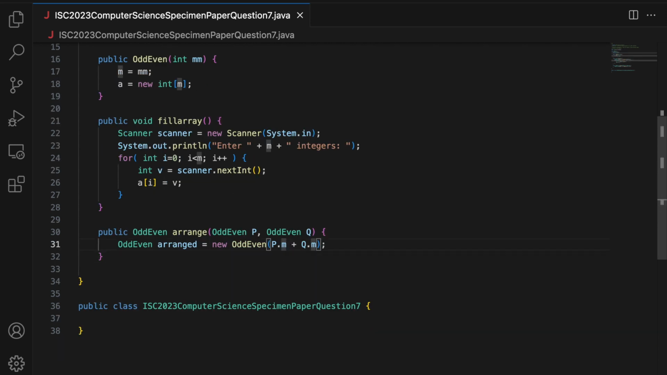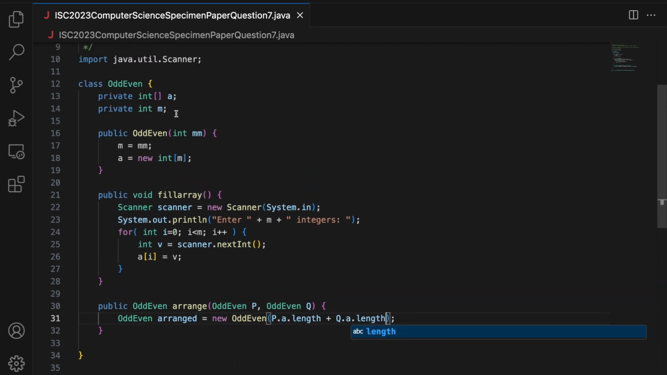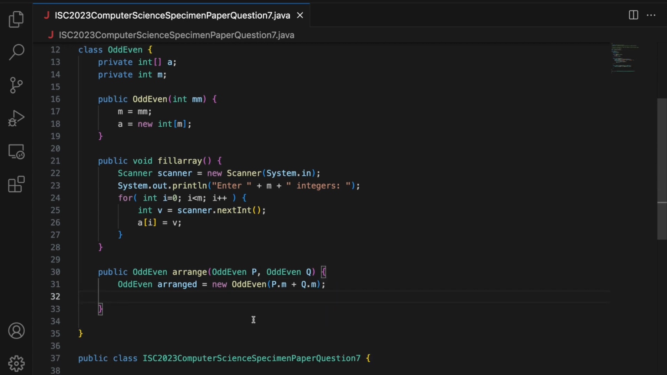You could also do P dot A dot length and Q dot A dot length. This would be perfectly fine as well, but they have given a separate data member to store the size. So I am going to use M. Alright, and finally I will return this object, which is going to be my last statement.